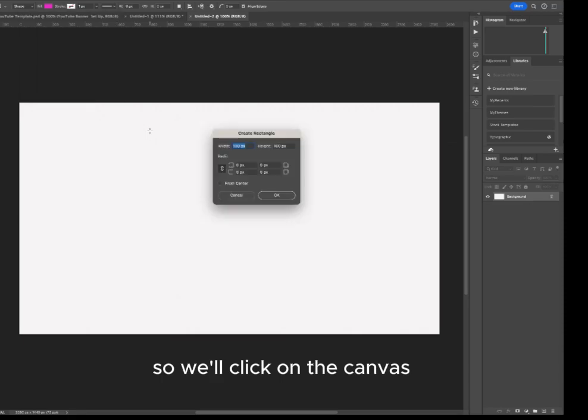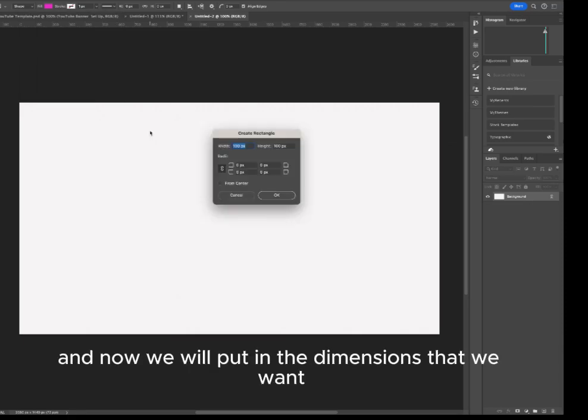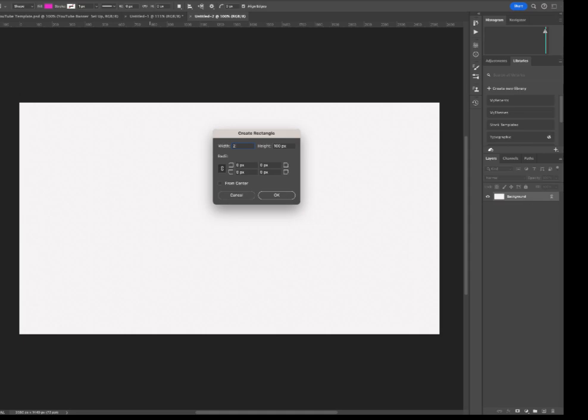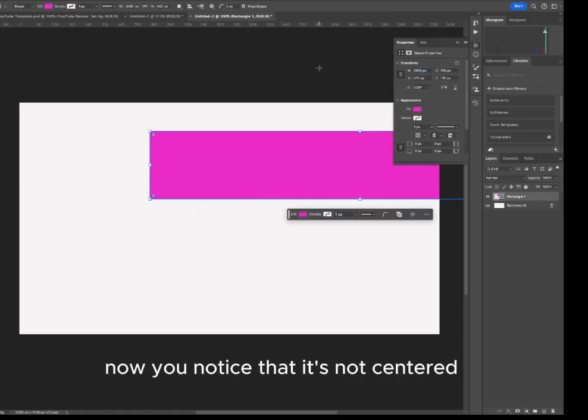So we'll click on the canvas, and now we will put in the dimensions that we want for the desktop, which will be 2,560 by 423. And all these, the height is going to be the same. Oops, there we go, 423. And just click OK. Now you notice that it's not centered.